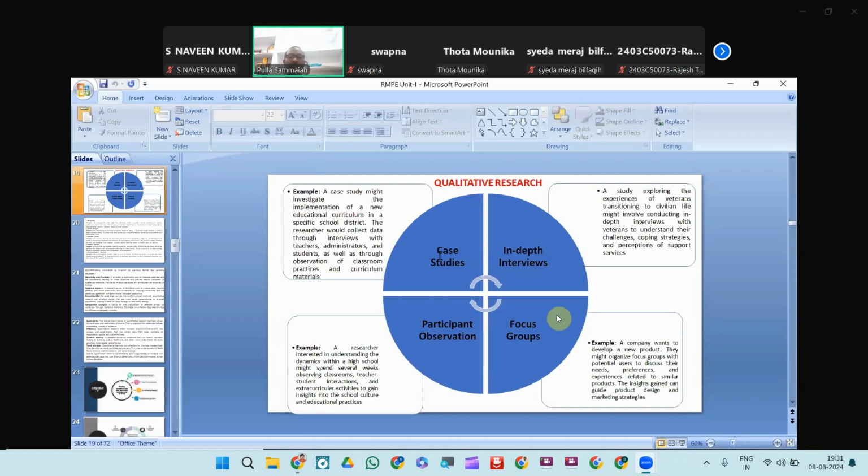Then for participant observation and case studies. Case studies already have one problem. Then you have to do the installation, experimentation, testing, analysis, and everything for one case study. Then the results help us to develop the new product.